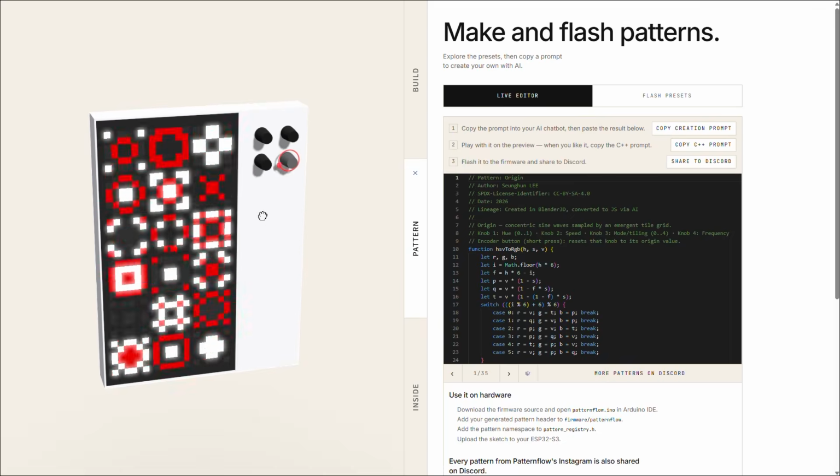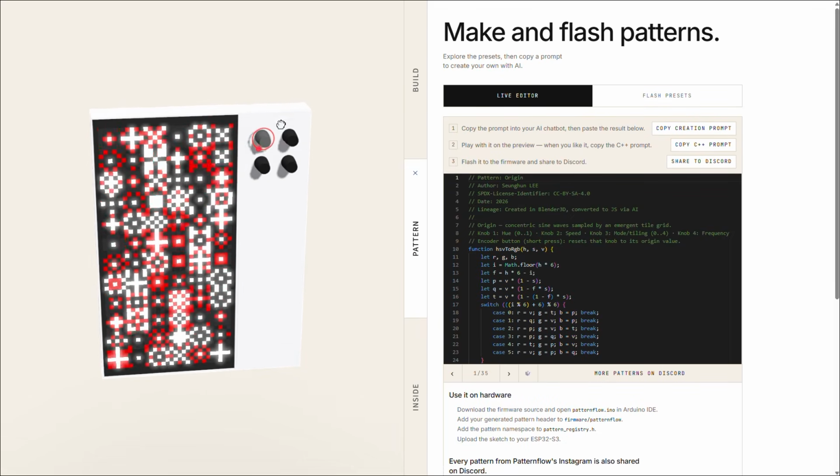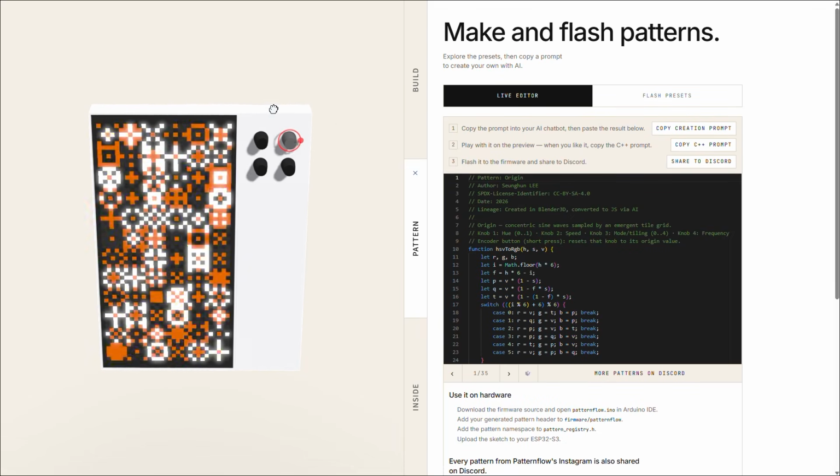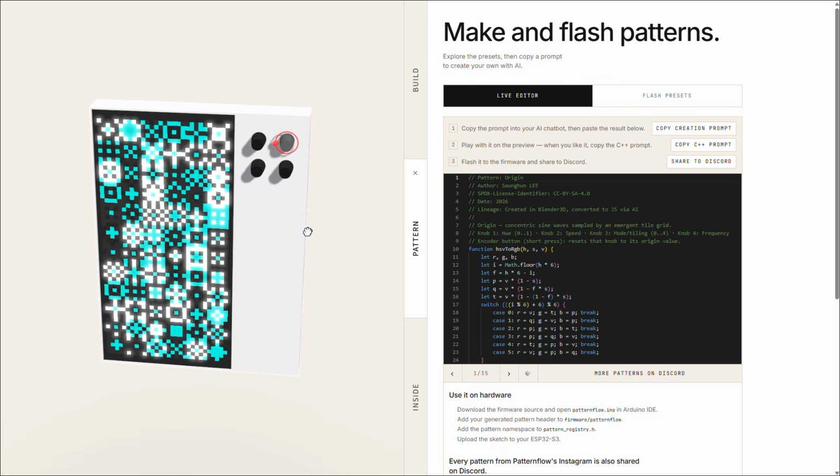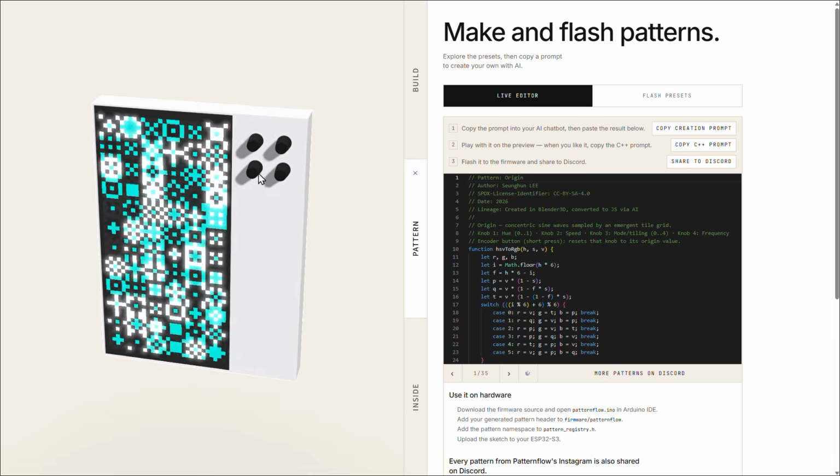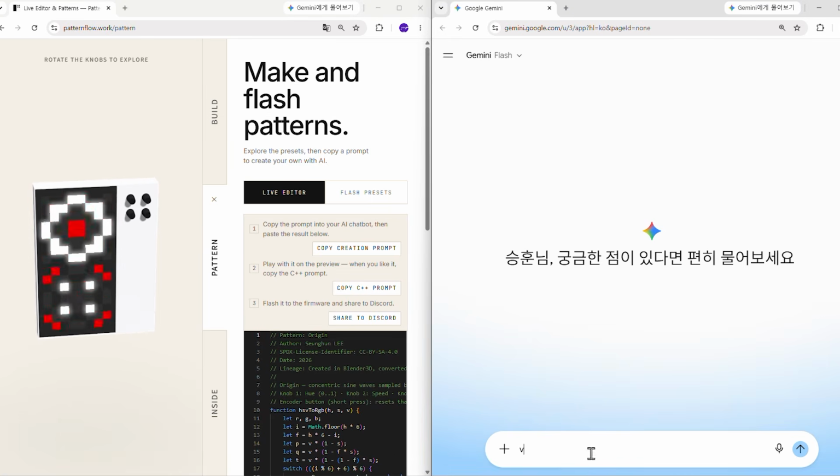You don't need the hardware to start. The whole device runs in your browser, right now, at patternflow.work. Patterns are written in JavaScript. Don't code? I built a prompt system for that.